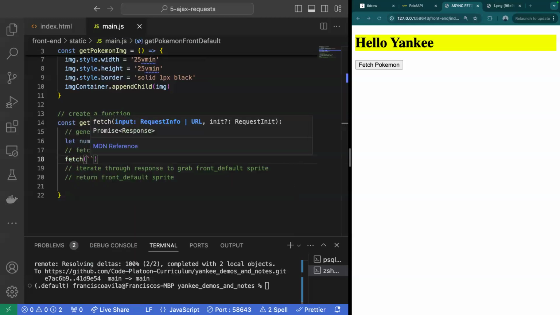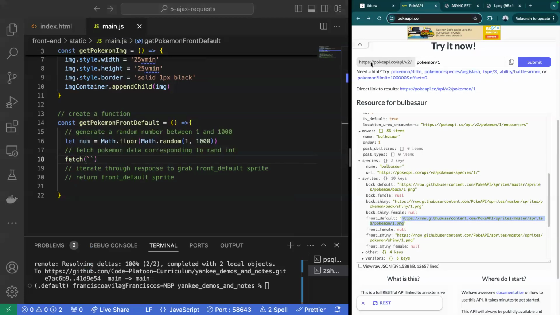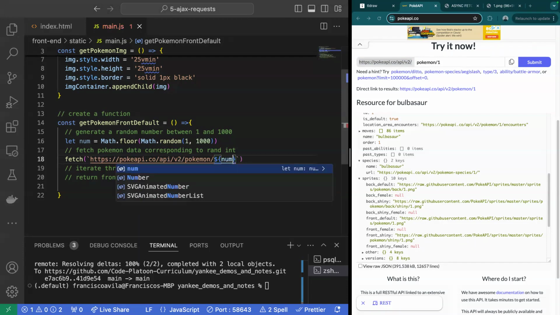And inside of this fetch parameter, well, just like when we go into PokeAPI, it's telling me, hey, this is how you run a request. I'm actually gonna just copy that URL. I'm gonna paste it right inside of the fetch function. Instead of that number 1 at the very end, though, I'm going to utilize string interpolation to include that number that we've created. So now fetch gets sent.